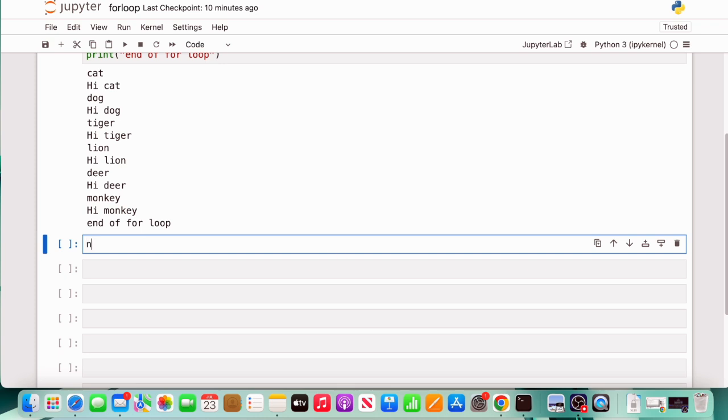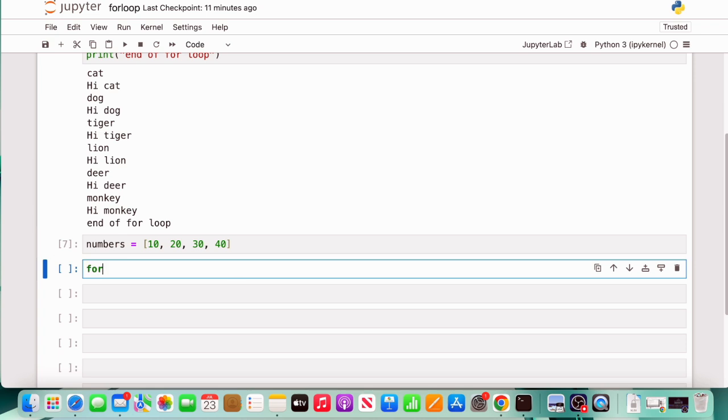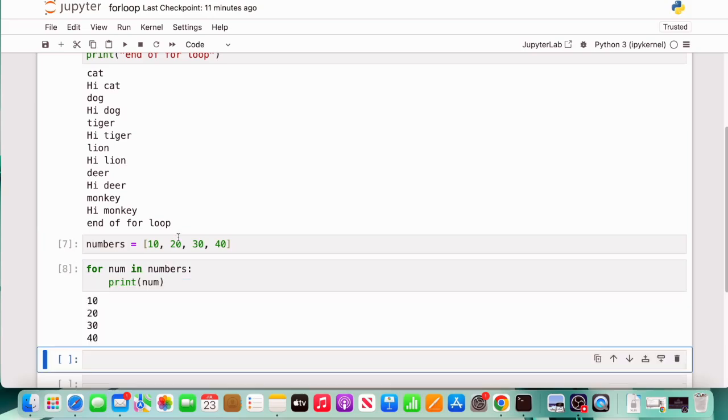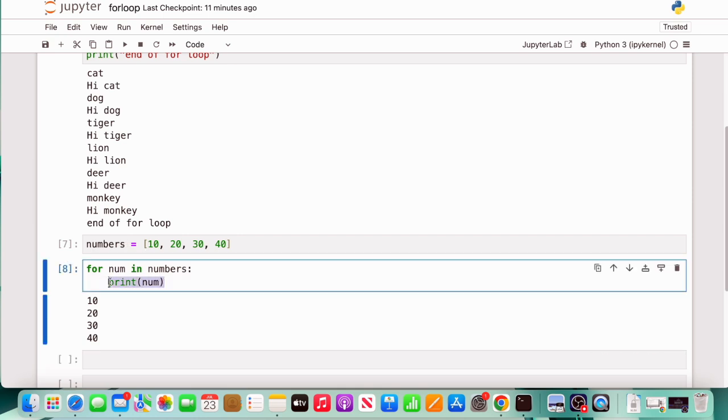Let's see another example. Let's have a list called numbers and you have numbers like 10, 20, 30 and 40. Now you want to print these numbers. We know how to print it, right? So we will write a for loop: for num in numbers. Num is nothing but our iterator variable. You can give anything. It can be x, y, z, anything, it will work. See, it printed.